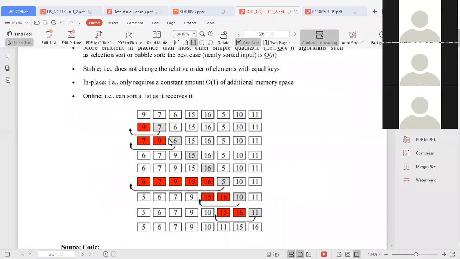Here you observe this particular example. This is another example. 9 is compared with 7, so it was replaced in the form of 7, 9, and then with 6 it became 6, 7, 9. Then the next number is 15: 6, 7, 9, 15. Next number is 16: 6, 7, 9, 15 and 16.